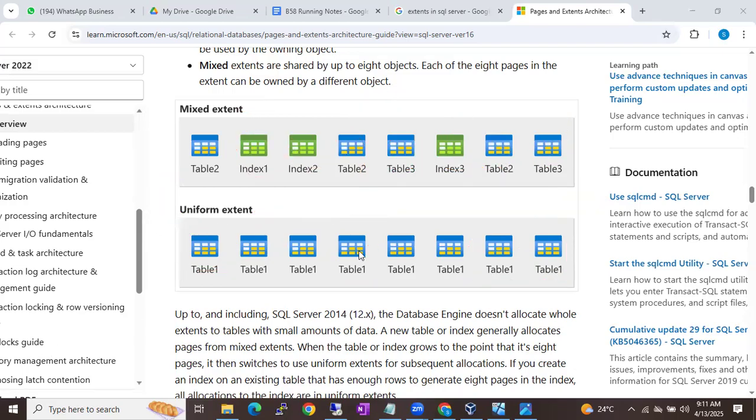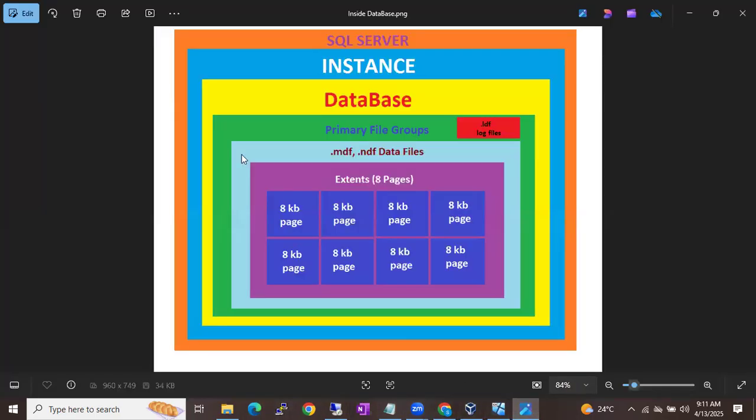So that is all about your data pages, guys. This is how data will be organized physically. In the instance, you'll have databases. In the databases, you'll have file groups and log files. In the file groups, you'll have data files, which are MDF and NDF. If MDF is full, I'm going to add an NDF file. In the data files, you'll have extents. Extent is nothing but 8 continuous data pages and a basic allocation unit in SQL Server. If you go inside the extent, you can see the pages. Page is the basic storage unit. Page size is 8 KB.